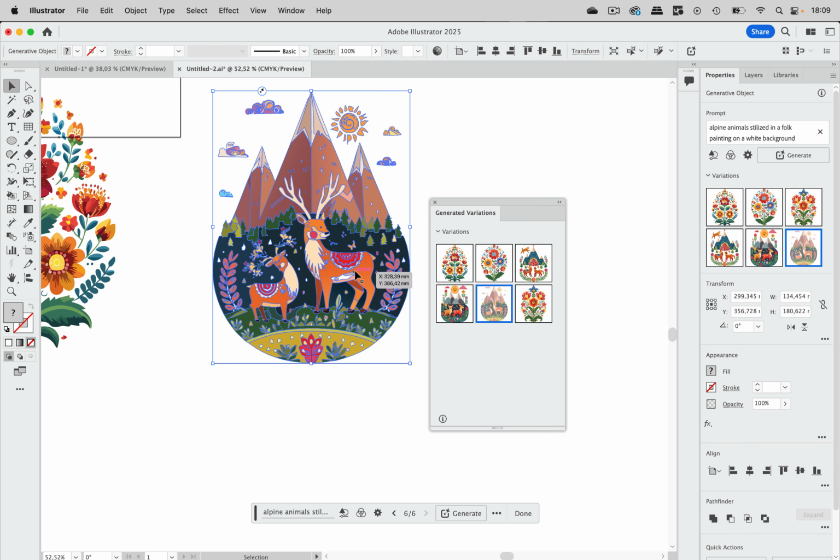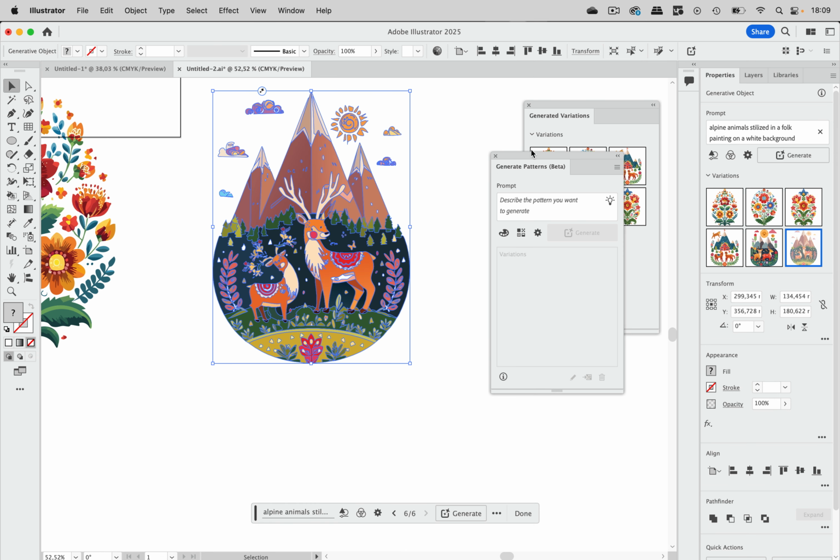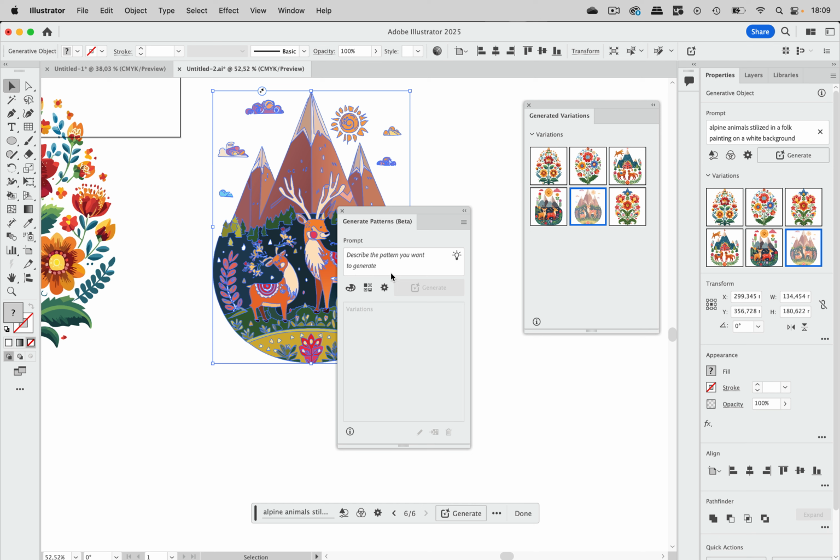The same panel exists for your patterns. So if you generate patterns, they are not in here. They are stored in the generated patterns. So in here you can generate patterns and also see your variations, while in the generated variations you only see the results. Let's take a look at another thing.